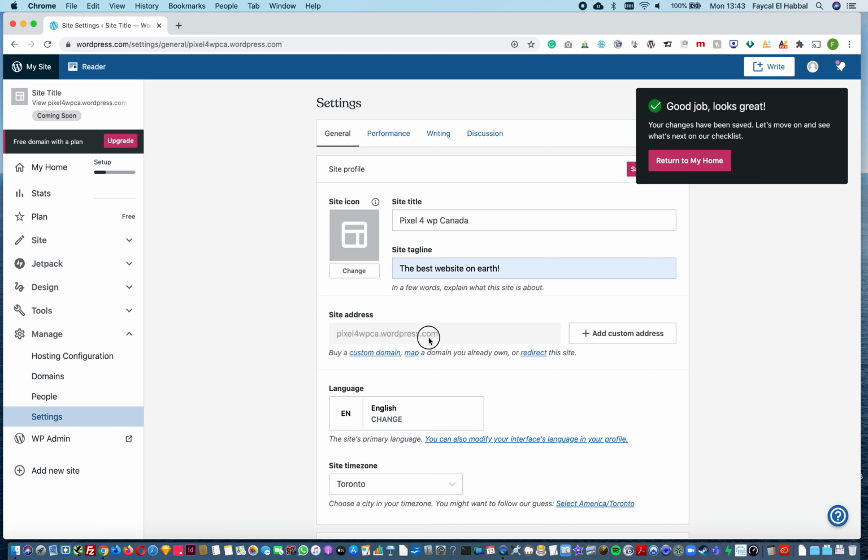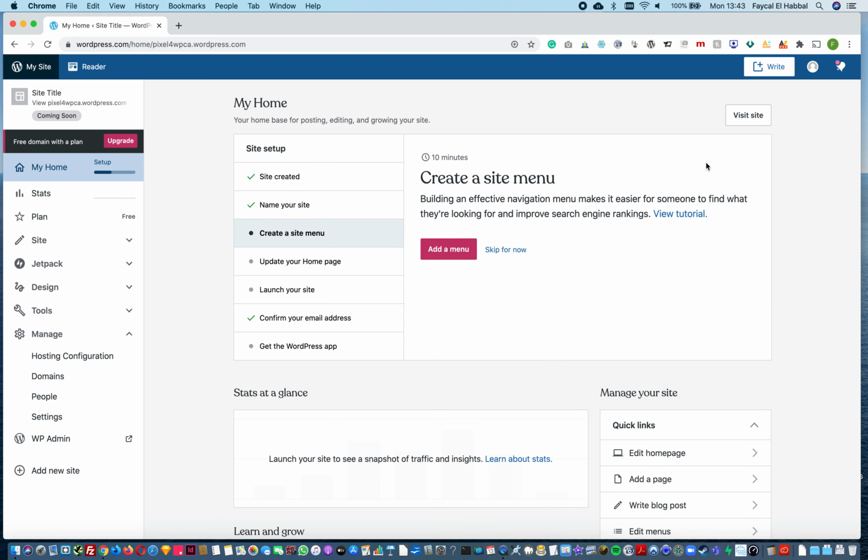Save it, and this will be displayed on every single page. Over here, this is the actual address of your website, so keep that in mind. All right, so if you want to send someone an address, this is what you send them. You don't send them this over here or something else. That's the actual address. Now I'm going to return to home, create a menu for your website, update your home page, launch the website. So we have 3 steps to go through.